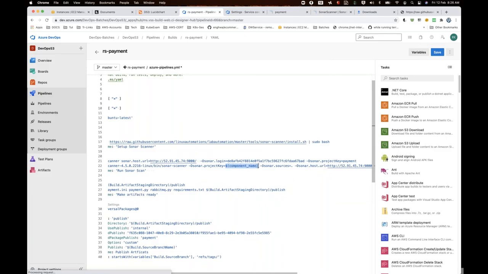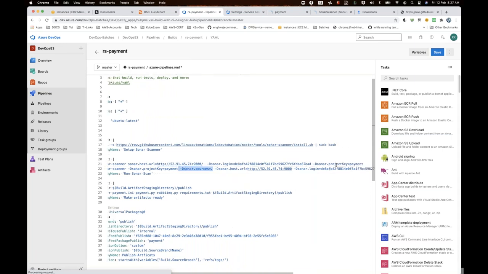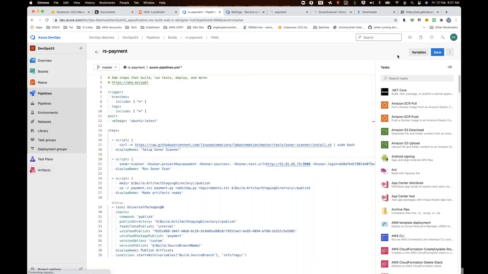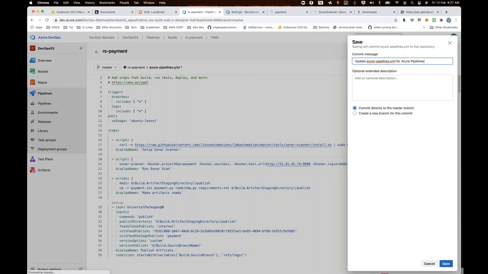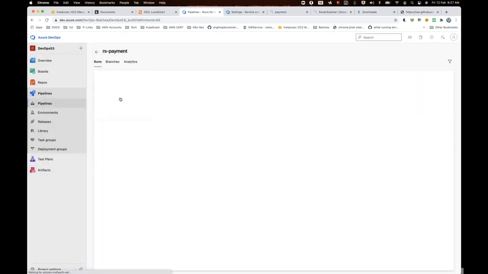Component name, which is payment here, and sonar scanner, directly give the command, and sonar sources, this is the only one we missed. Source you have to give, where is the code? That information I missed. Otherwise the rest of the things is fine. So just click on save and go to the pipelines. Let's run it.